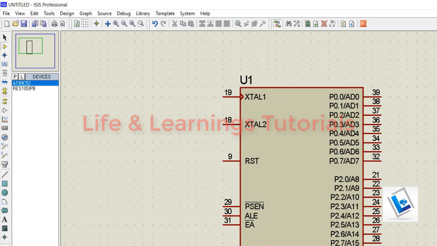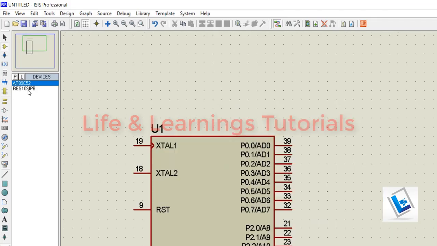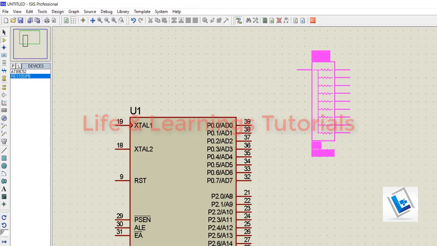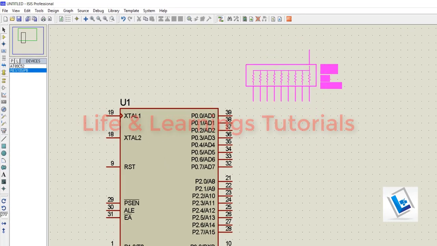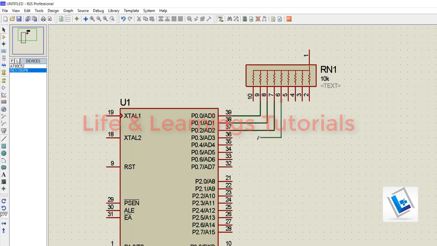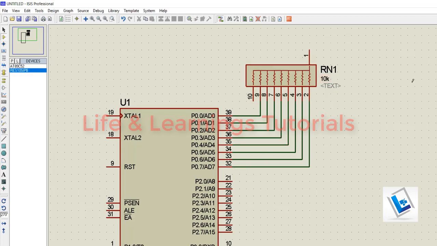So when we are going to simulate the 8051 microcontroller in Proteus, there is no need to connect the crystal on XTAL1 and XTAL2 pin, and there is no need to connect RST pin or EA pin. Now select the resistance network and place it near the port 0. You can see this is a 10 kilo ohm resistance network. So connect port 0 to this resistance network because the port 0 cannot be used for digital input and output purpose without having this pull-up resistance network.